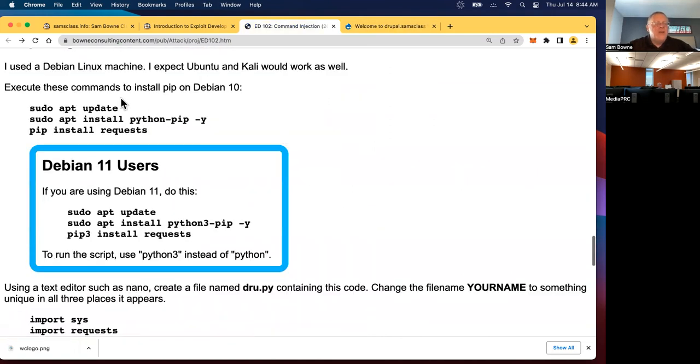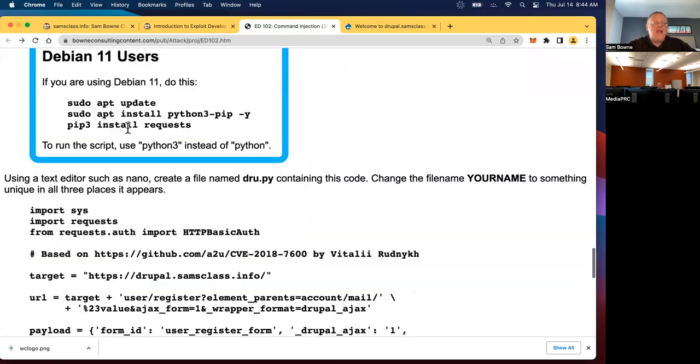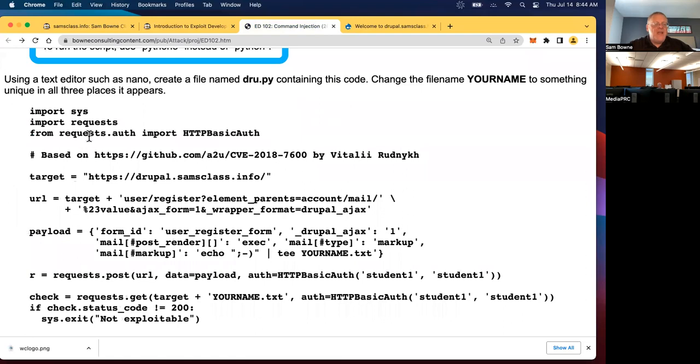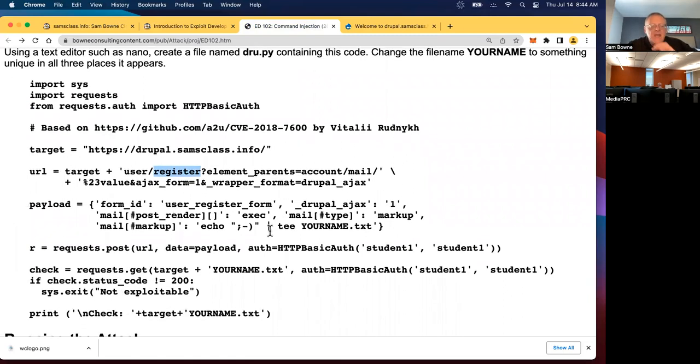And the point of this one is you need a machine that can run Python, which you have, and then you run this Python script. There is a place somewhere in the Drupal site, something to do with registering users, where you can put in some data, and one of the fields when you register a user has a command injection vulnerability. And you will see it here. There. Here's where you can inject commands: echo, a smiley face, pipe tee, your name.txt. That's the command that was executed. One of those fields had a similar command injection vulnerability.